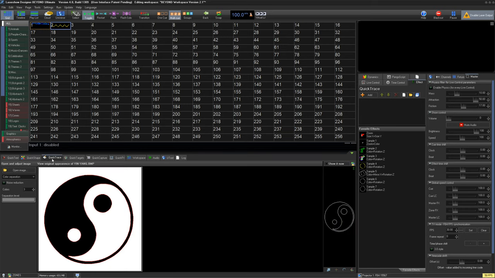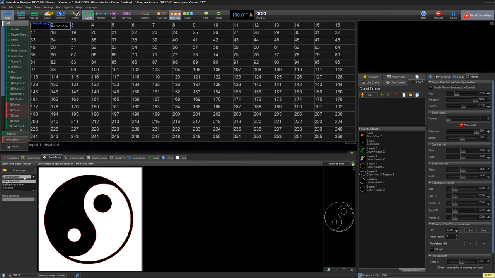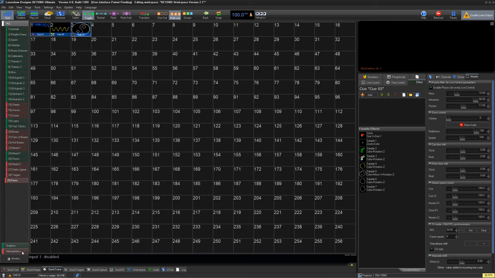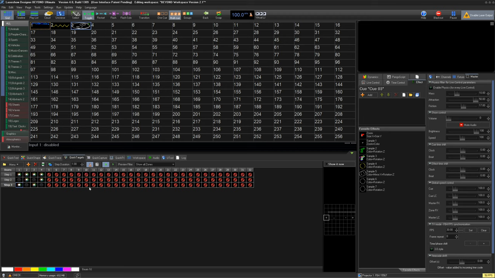Under Quick Trace, you can open an image and the tool will automatically trace your image in laser. For better results, you can try changing how the tool traces the image and adjust the colors. On the right, similarly to before, you can click and drag it into your workspace to save, as well as zone and preview.